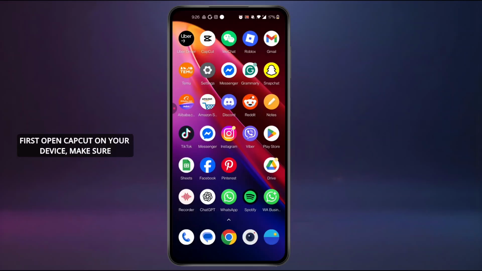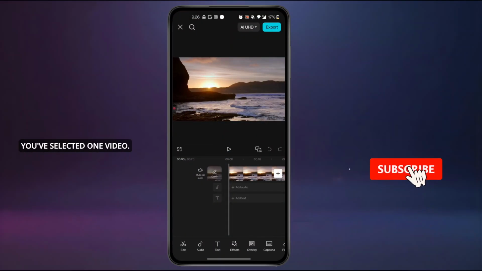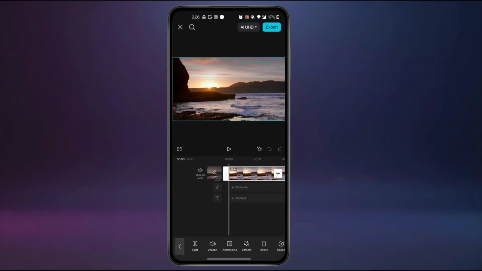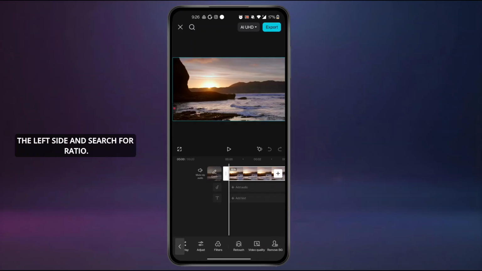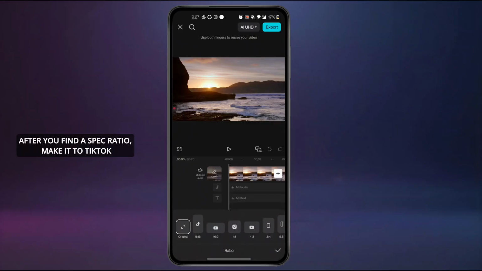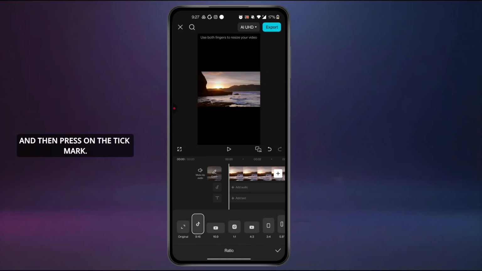First, open CapCut on your device. Make sure you've selected one video. Then, click on the video. At the bottom, scroll down on the left side and search for ratio. After you find aspect ratio, make it to TikTok and then press on the tick mark.